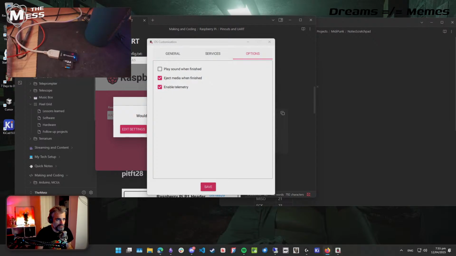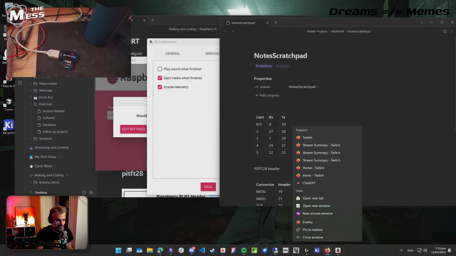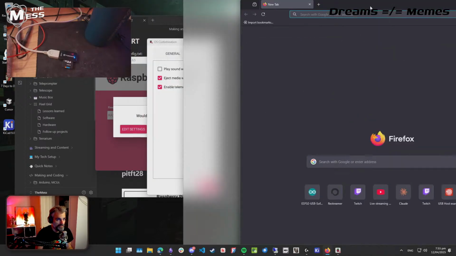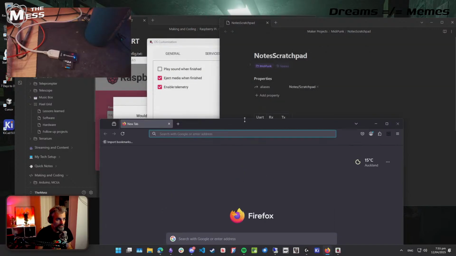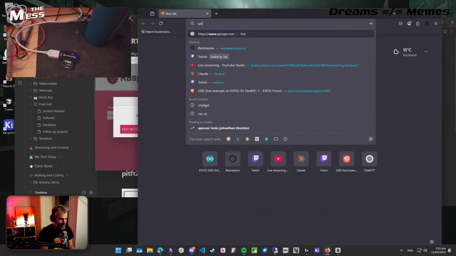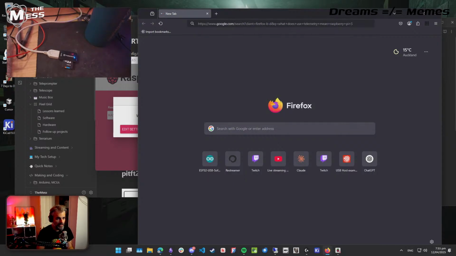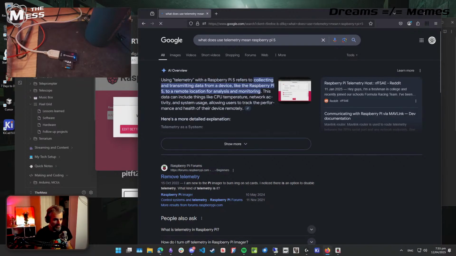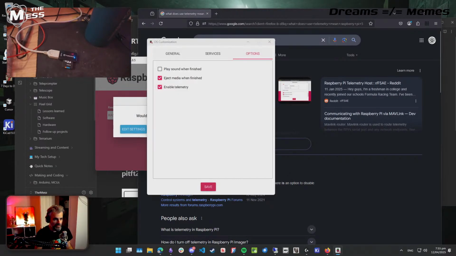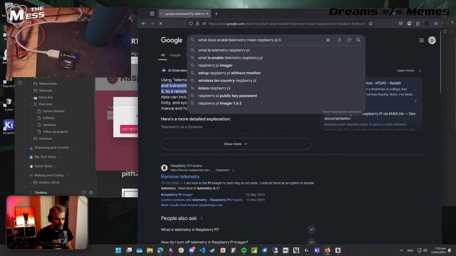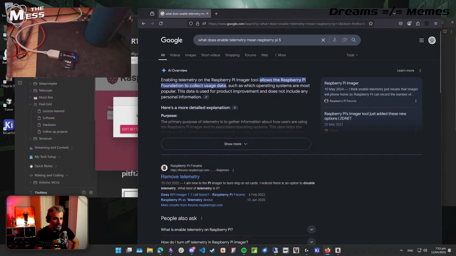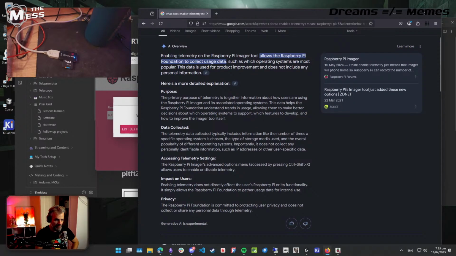I'm gonna google it. What does use telemetry mean, Raspberry Pi? Enable telemetry. That's it. Enable allows the Raspberry Pi Foundation to collect usage data, such as which operating system is most popular. That's not a bad thing, is it? I mean, that's not a bad thing.